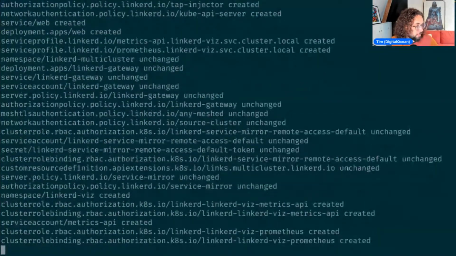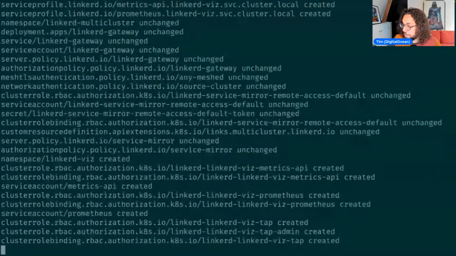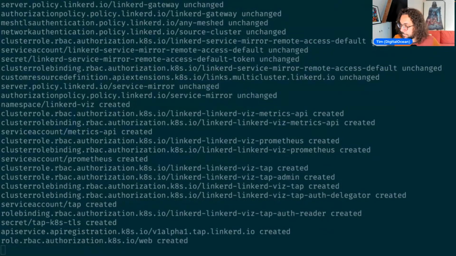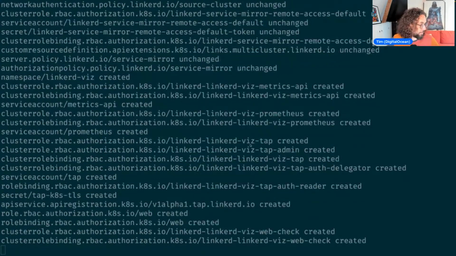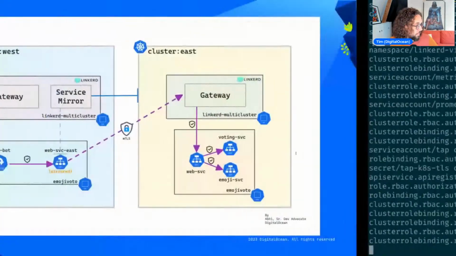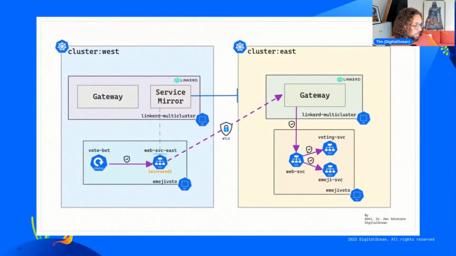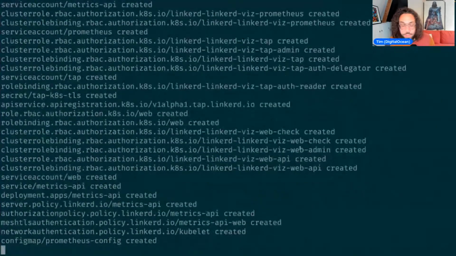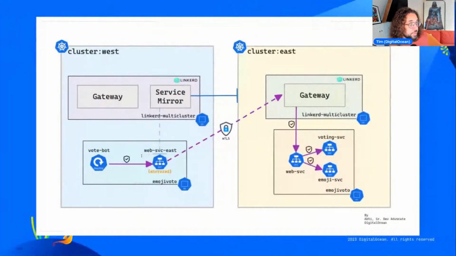So still installing a few visualization setup. And as I said, we can also set traffic splitting if we want, or failure mechanisms to ensure that traffic keeps on flowing.